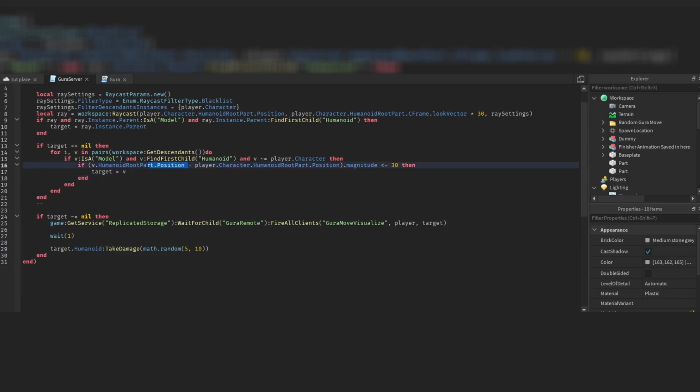So right here, we are comparing distances, as I've told you. We are referring to this character model's humanoid root part's position, then minus our character's humanoid root part's position. So basically the distance in between those two character models, the magnitude. This magnitude converts this distance, which would have been a Vector3, to one single number, all right? And we can now compare this number. So if the distance itself is below 30 studs, then we want to target someone. So that's what happens right here, target equals v.